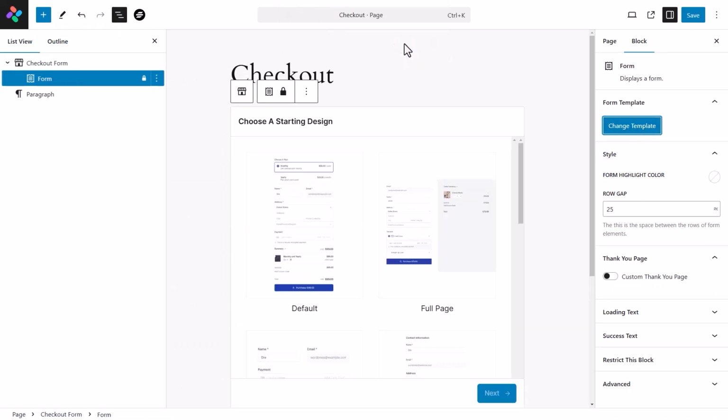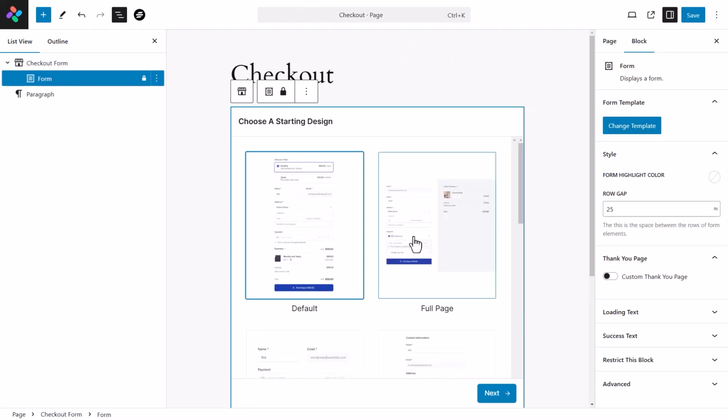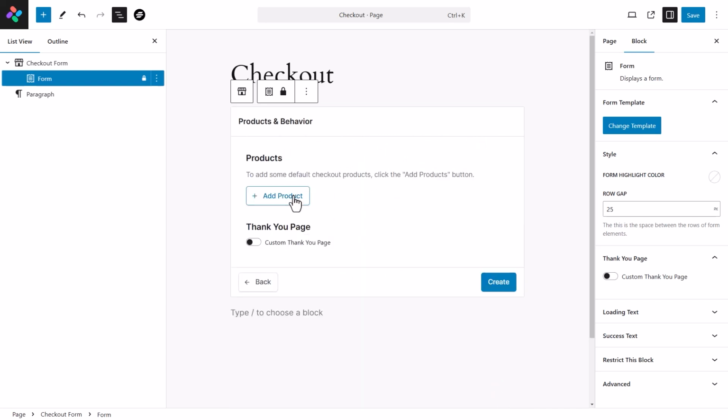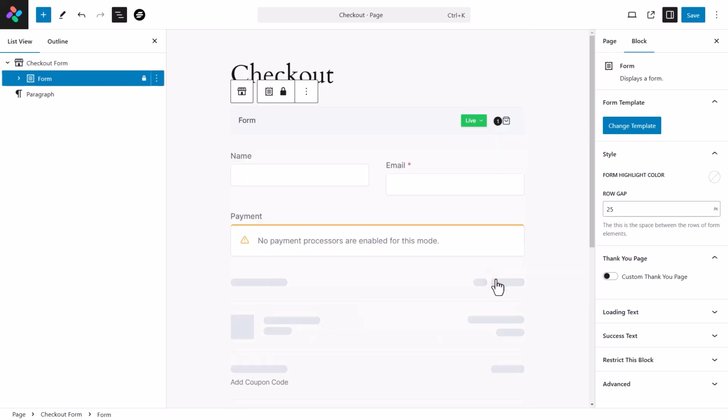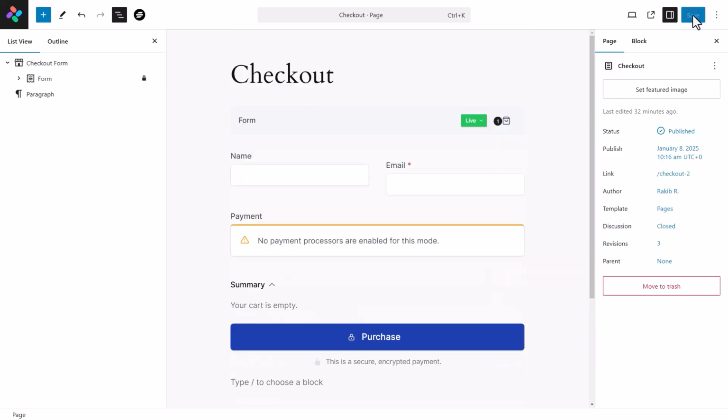Choose a template for your checkout page and click Next. Now, click Add Product. Your created product will appear here. Select your product, hit Create, and finally, save the page.